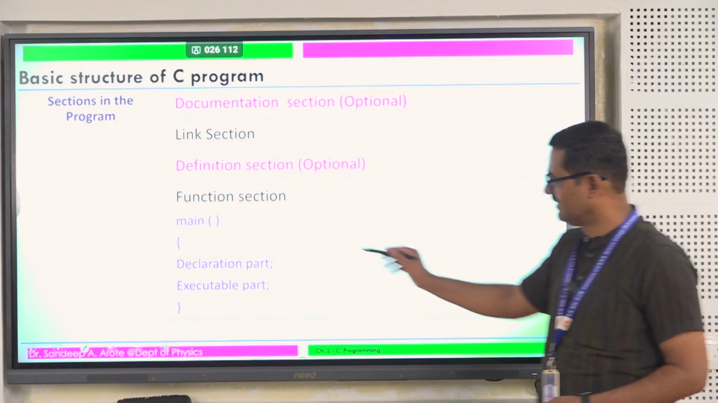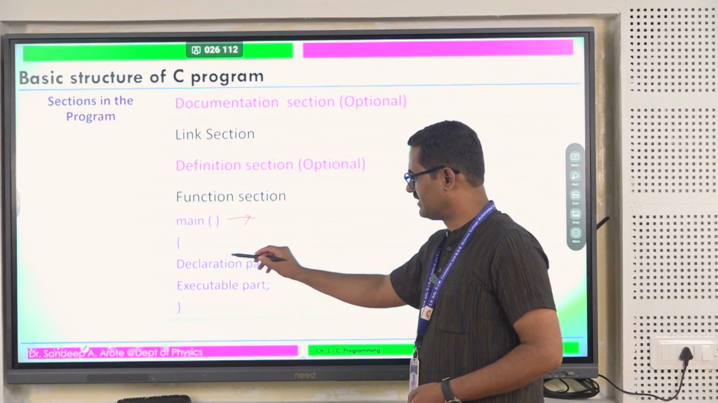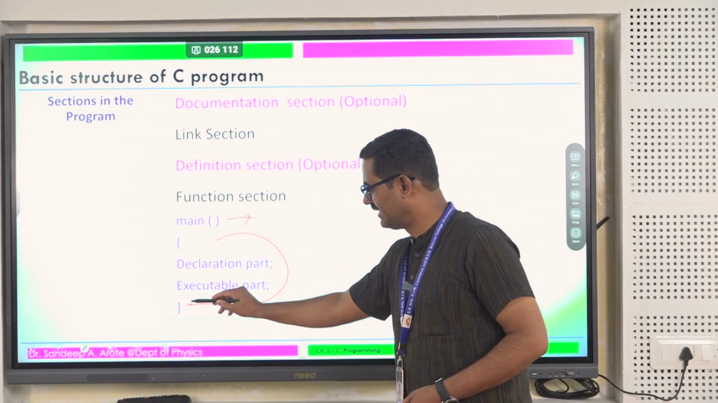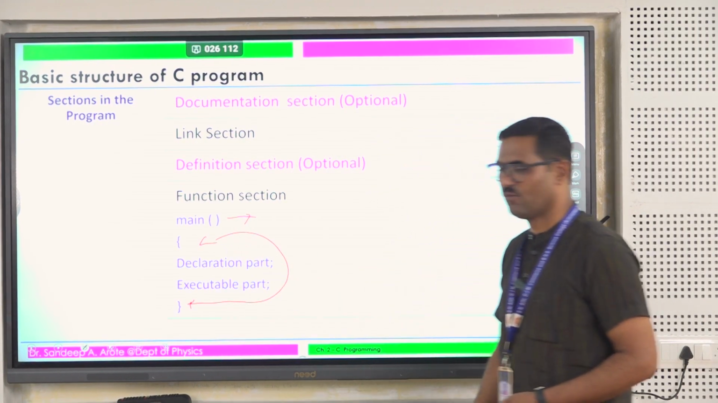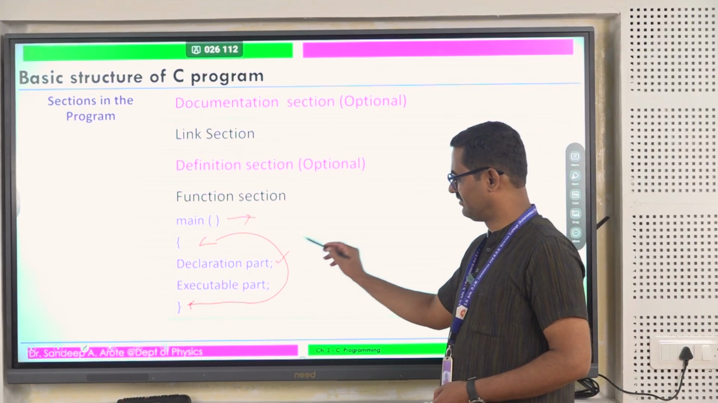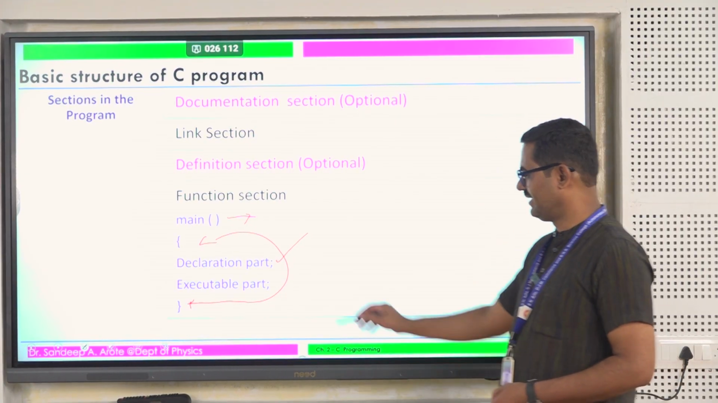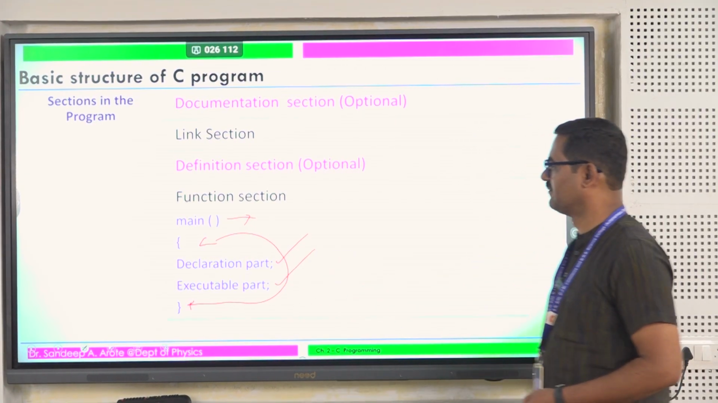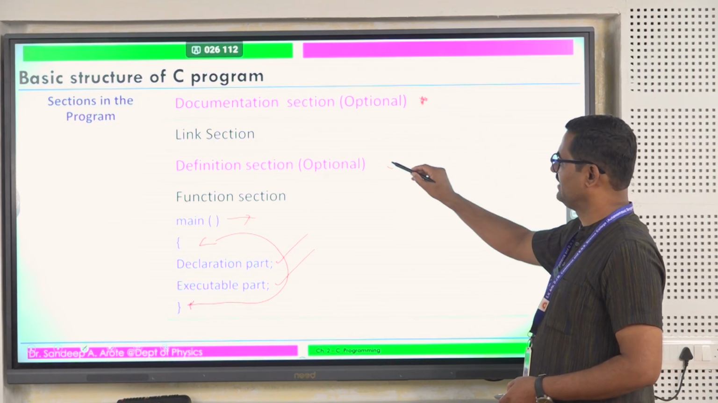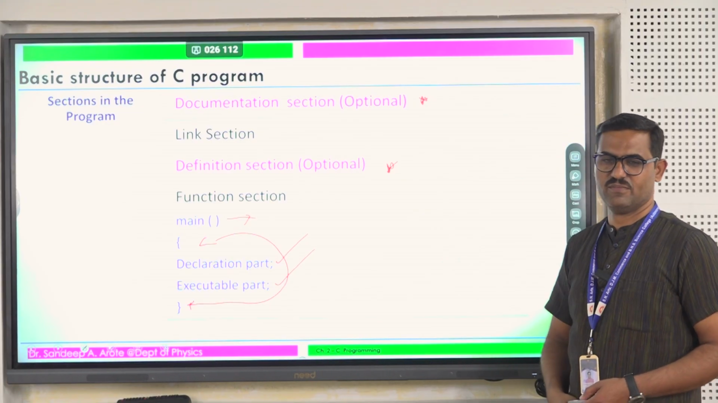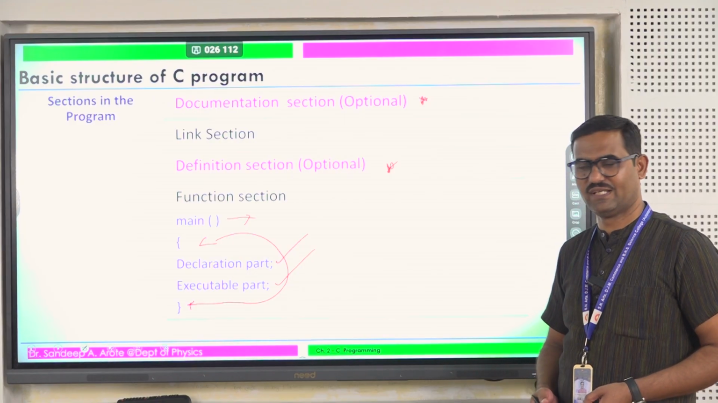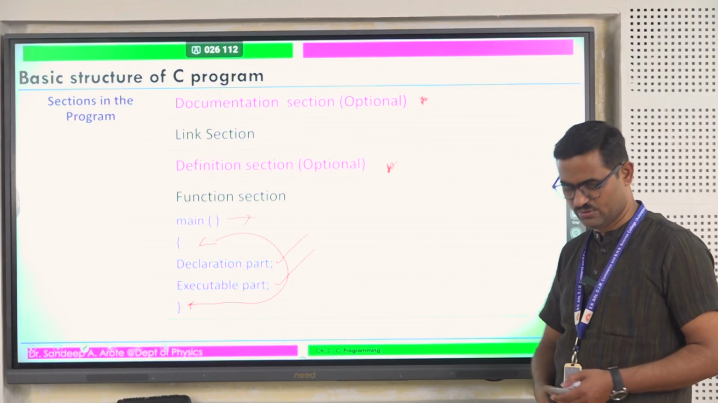In the function section, main is a function, and this is mandatory. The body of this main function must be enclosed in left and right braces. In the body of the main function, there are two parts: the first is known as the declaration part and the second is known as the executable part. Out of these four sections, the documentation section and the definition section are optional. Means if you want to use them, you can use them. If you do not want to use them, that will not matter to the execution of your program.